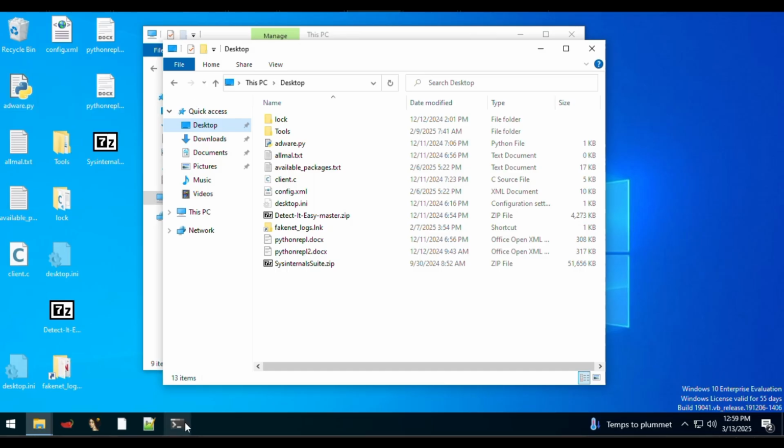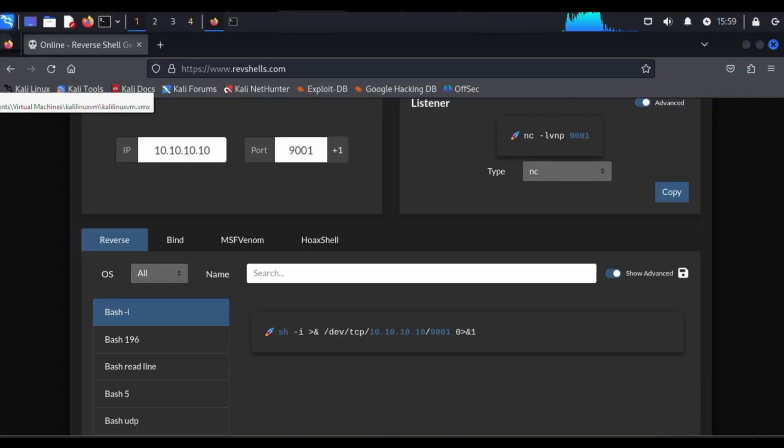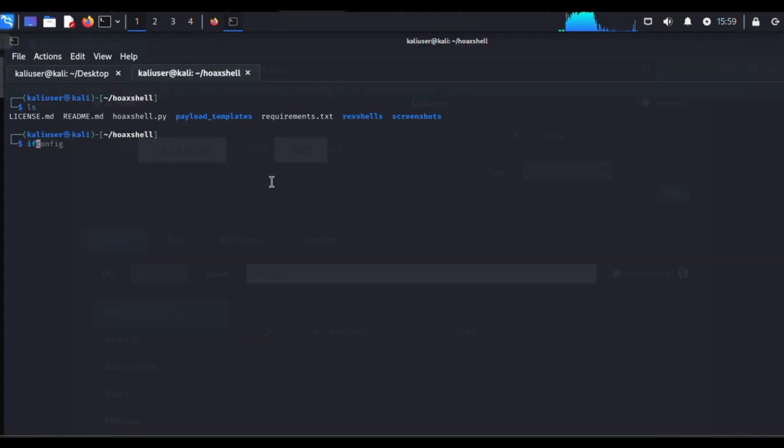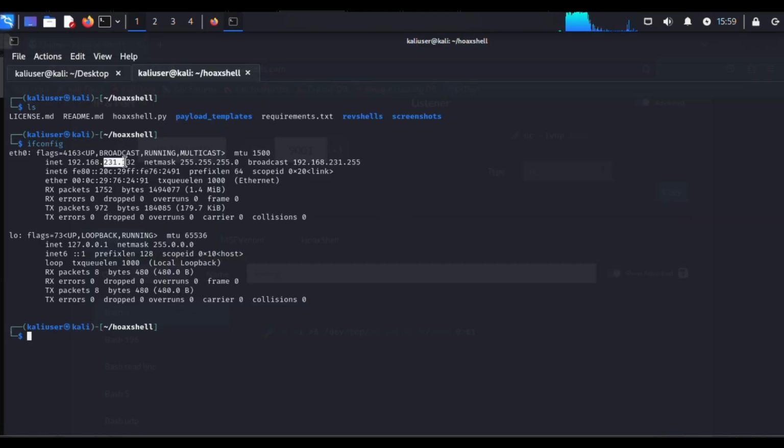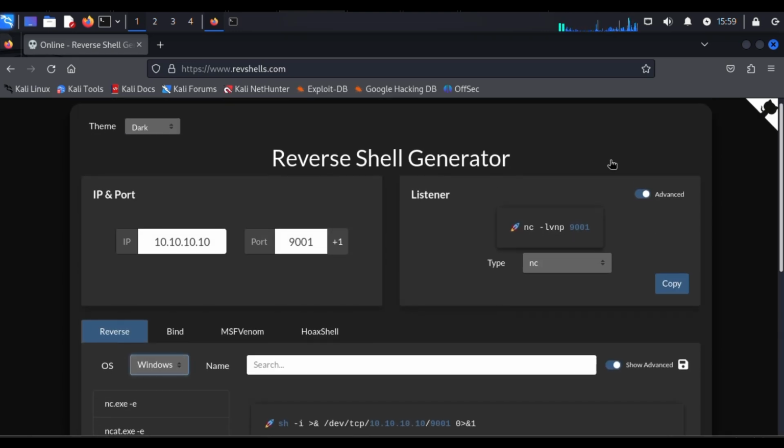Now, in the Windows system here, I'm going to show you a couple things. We can do ipconfig to get the IP address on the remote machine. We can do ifconfig on our attacker machine, which is our Linux box. And as you see, we can select different operating systems on Rev Shells: Windows, macOS, Linux. So for example, I'm going to put in this IP address here.